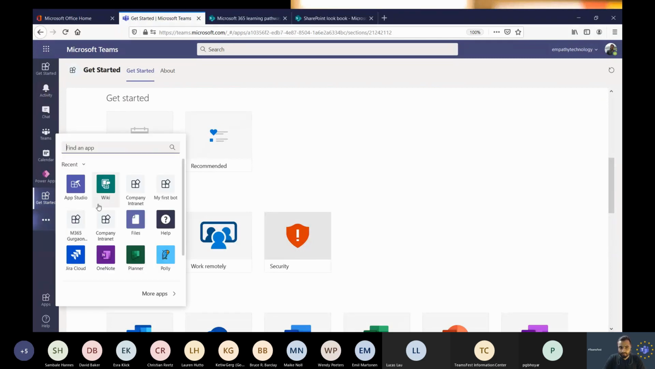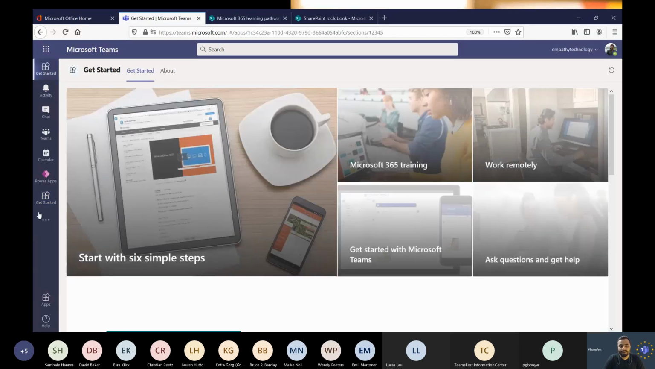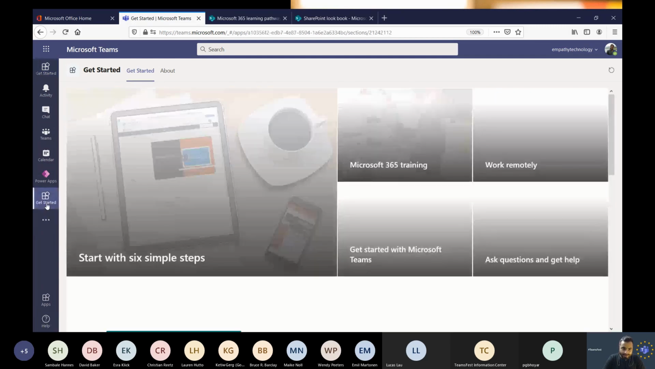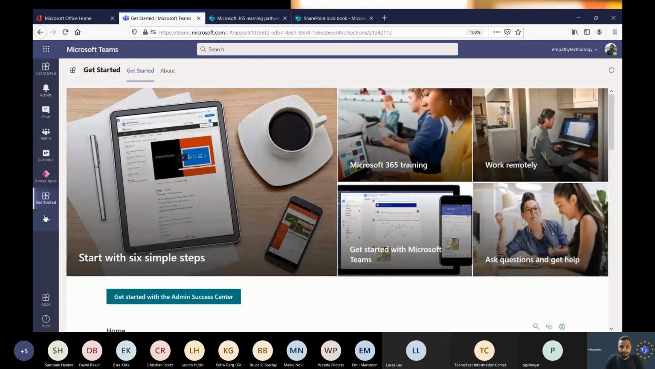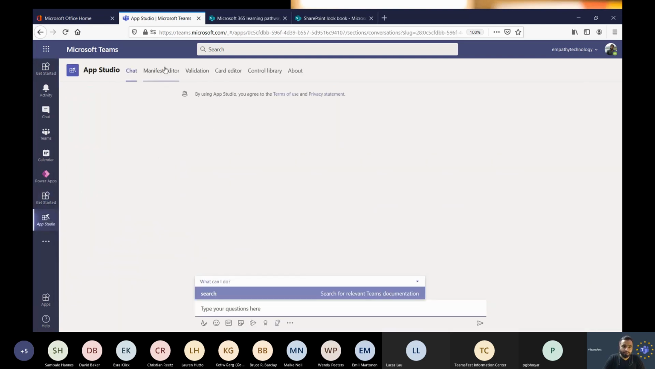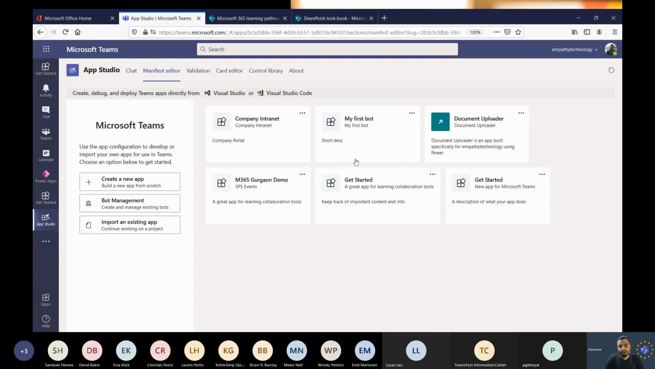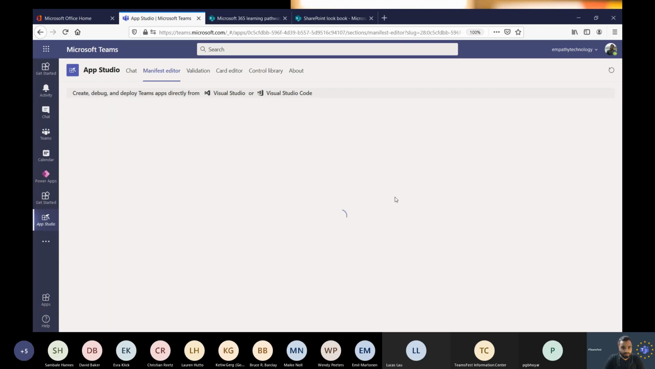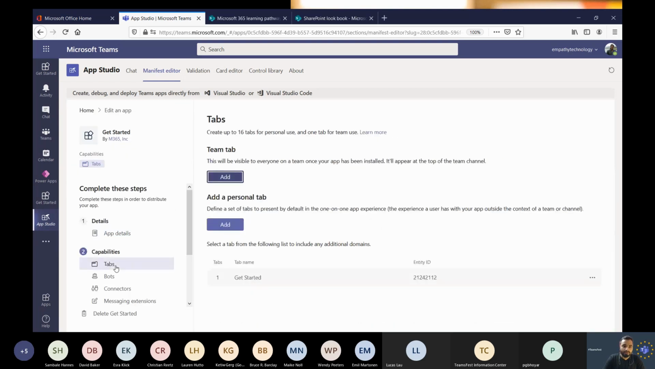Okay, now if you don't want this site to be there, right? See here it says get started, and you see this also saying get started, the same content. I wish to change the URL for my destination site. So what I'm going to do is I'm going to go to the App Studio, click on the manifest editor. I will reconfigure it to something else, the content, right? So I click on the tabs.